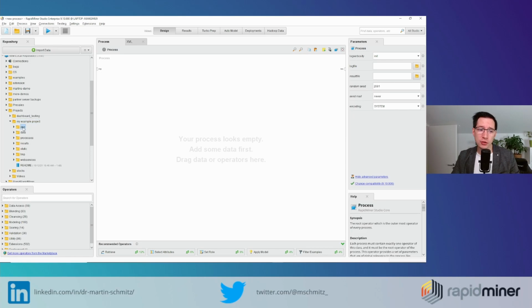So I have a folder called app, which is there for a web app or a Grafana dashboard on AI Hub, where all the processes are there, which are powering there. Then there's a data folder, which contains the raw and the processed data, but not results. That's in the results folder.